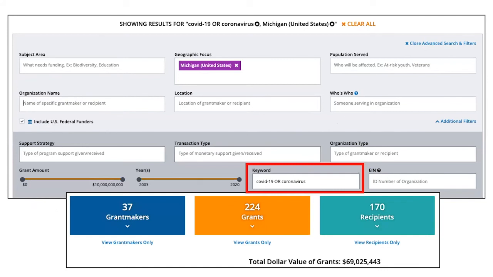It is usually not advised to search for funding by keyword because that specific word would have to be in the grant record, and that is usually unlikely because those grant descriptions are really brief. However, in the case of funding for COVID-related projects, it may be a good initial strategy. So here, I've searched for the terms COVID-19 or coronavirus as keywords with a geographic focus of Michigan.